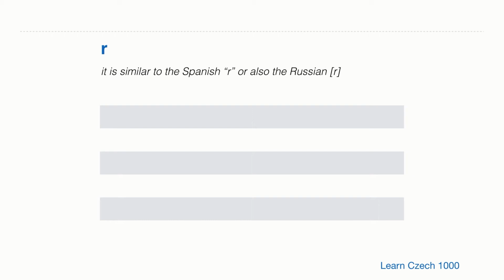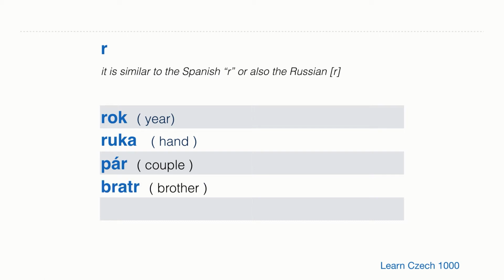The Czech R is pronounced similarly to the Spanish or the Russian R. You can feel the vibration of your tongue when pronouncing this letter. Rok, ruka, pár, bratr, prostor.